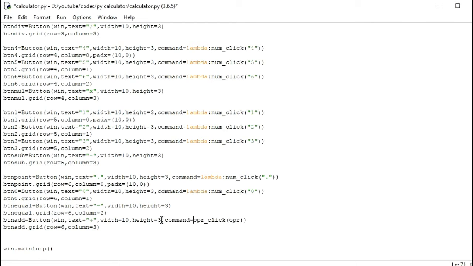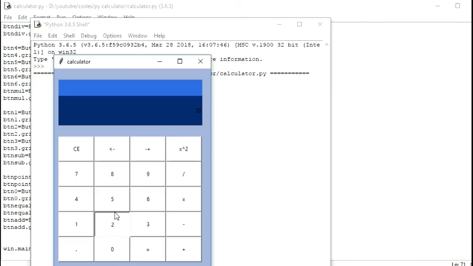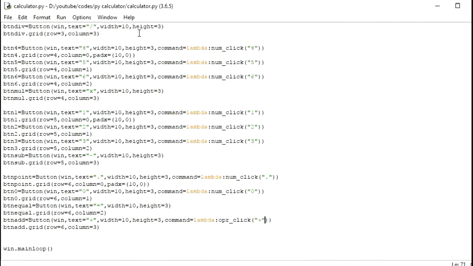Command is equal to lambda, and pass this, and here I will pass the sign here and this. Let's see and run it. Suppose I have passed this plus, it is giving me, and I will run it.